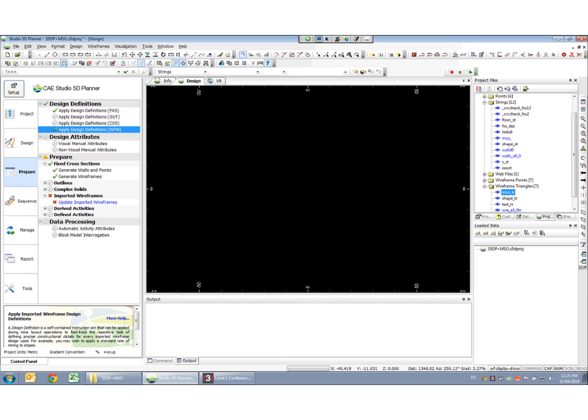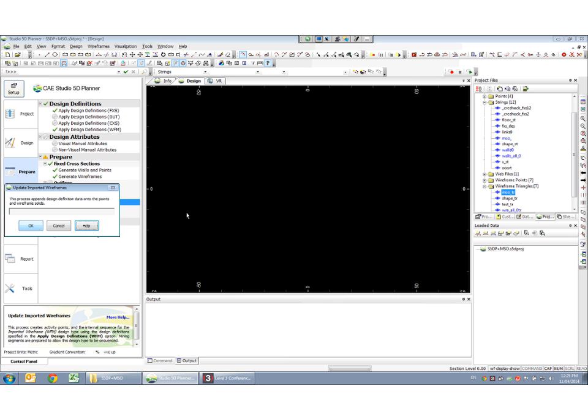Now that we've applied the design definitions, we just need to update the imported wireframes, and that's just going to take the information from those pseudo walls and update the colours and the attributes on the solids and combine those into the activity solids and generate the IDs for the points.